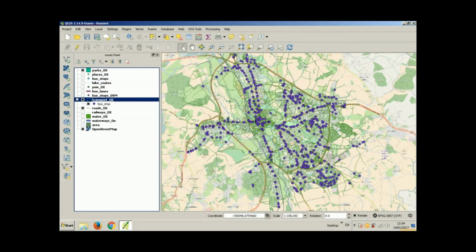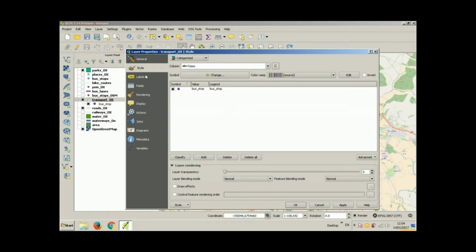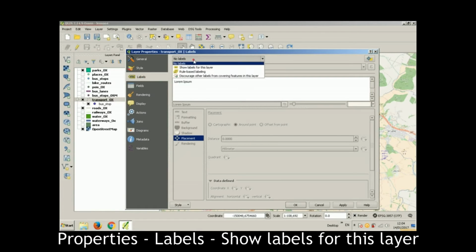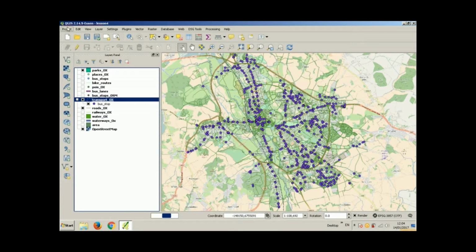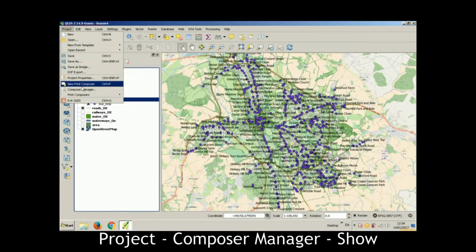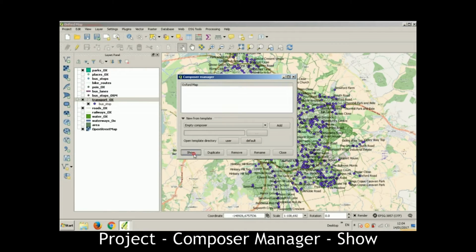We can also show their labels. Go to Labels tab and click Show Labels for this layer. Label with Select Name from the drop-down. I will show you later more details about the labeling. Let's see how it appears in the Map Composer.